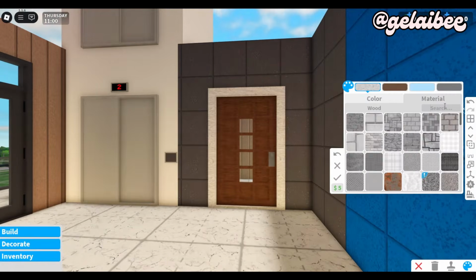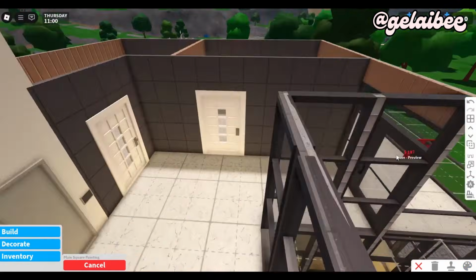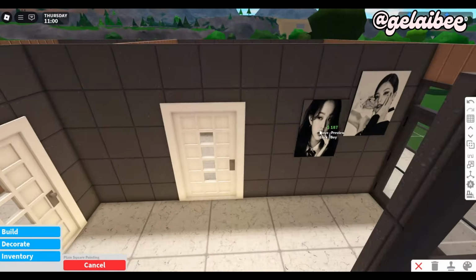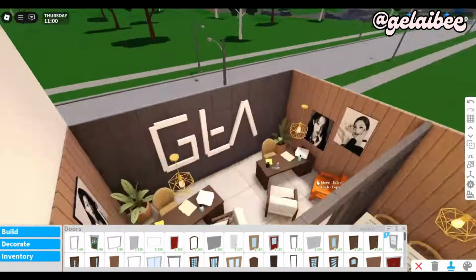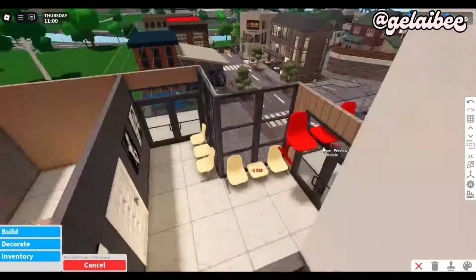As for the rooms, we will use the panel door and color this white with plastic texture. I copied the decal paintings from the second floor office, and let's pretend that it is a photo of the artists from the agency. I also copied the plastic chairs with table and place it on both sides.